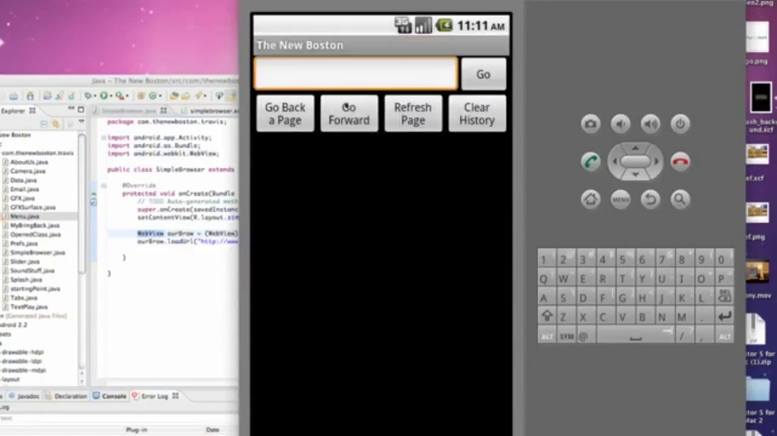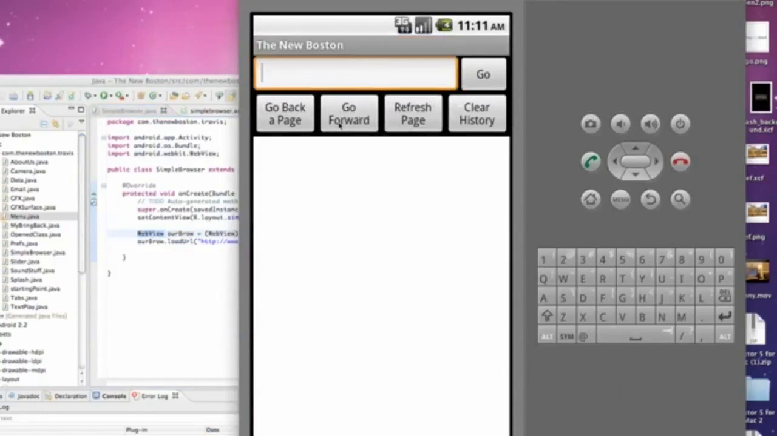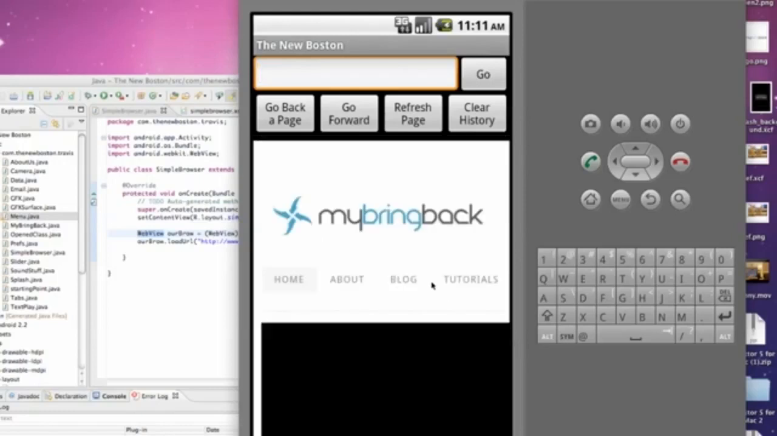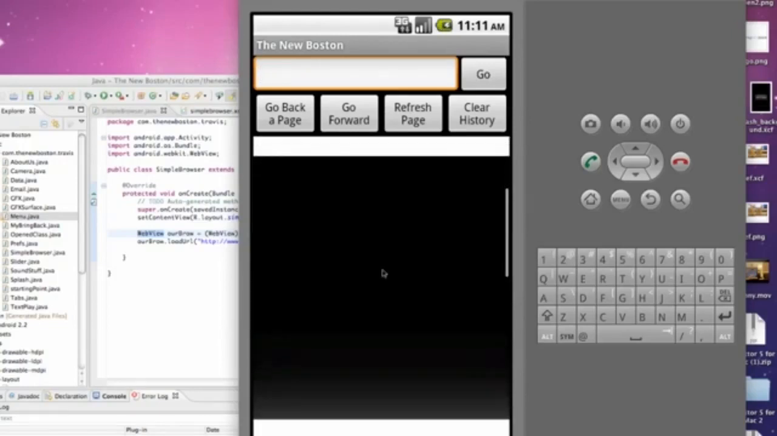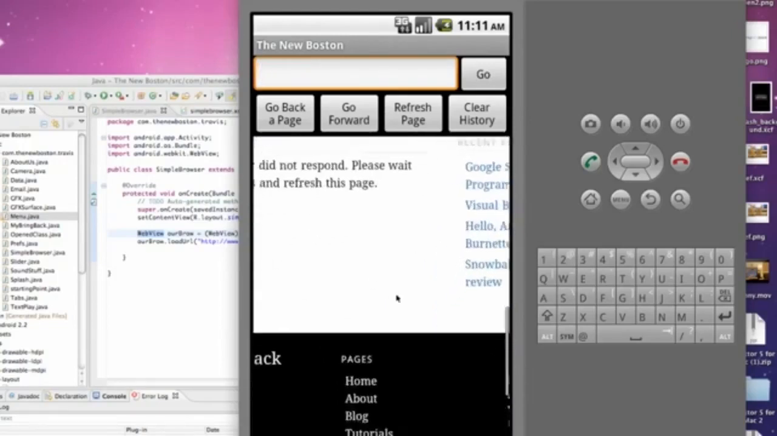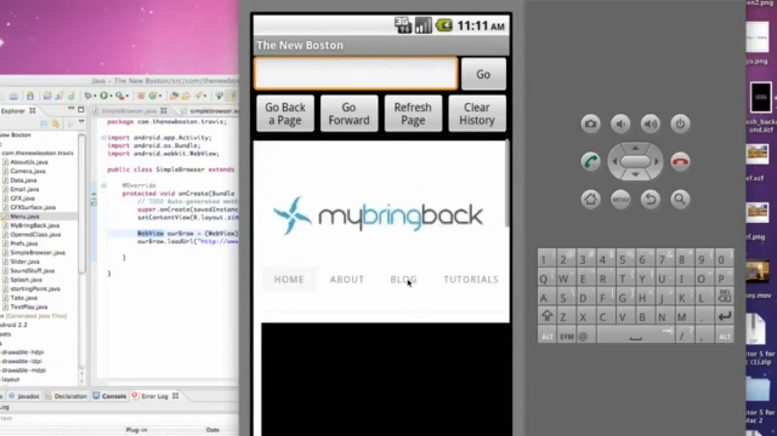We click on it. As of now nothing is there, and then we're hopefully going to get this to load. Yeah, it's loading my website right here. And obviously you can still pan around, get everything going there, and it's fully functional.